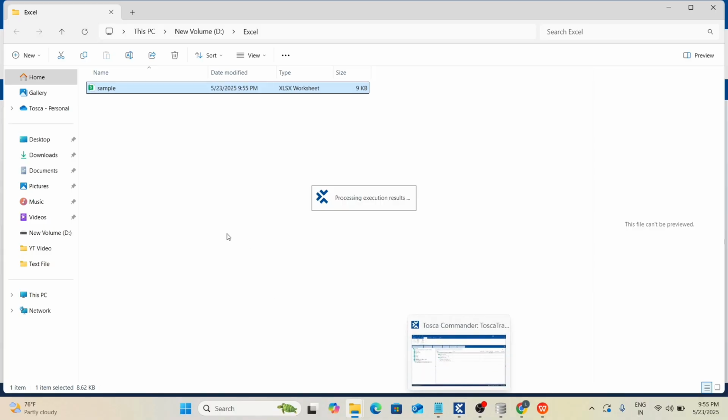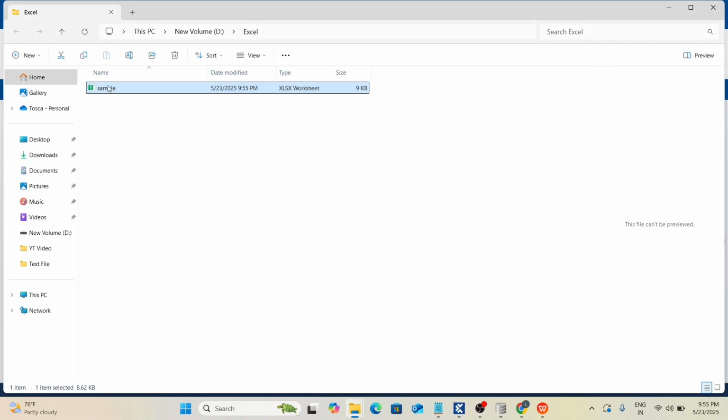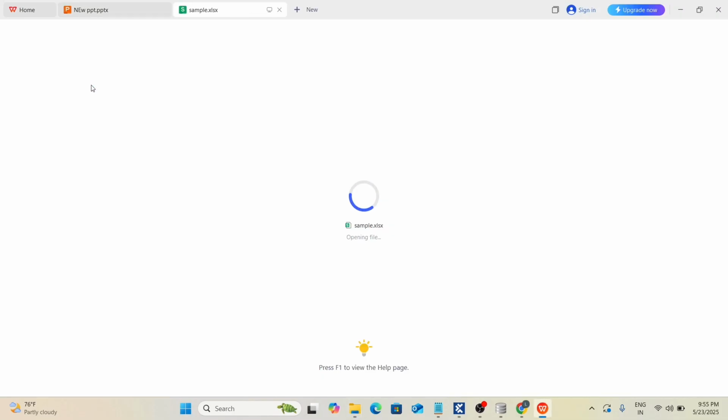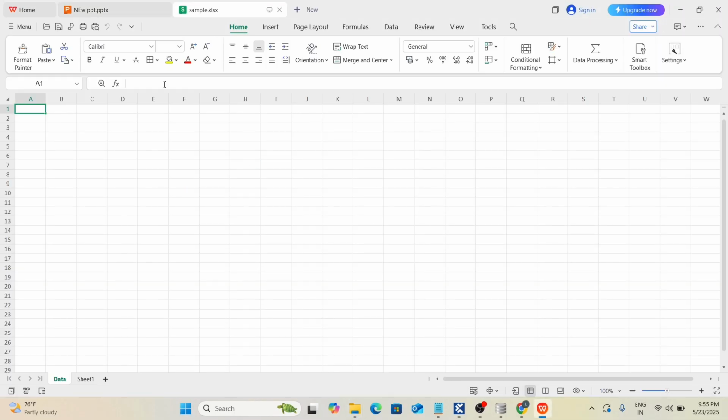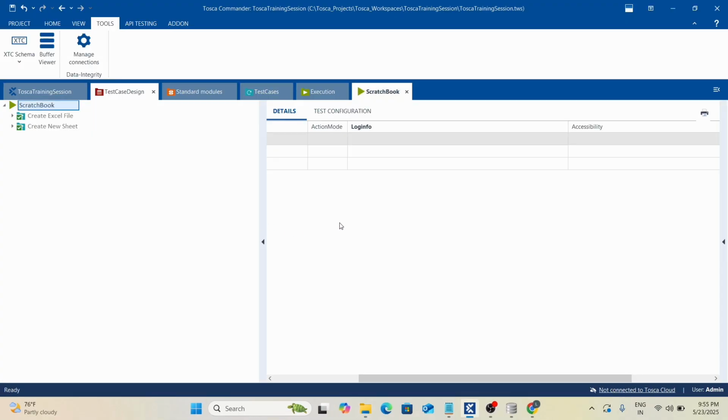So let's open that file and check. You can see here a new sheet has been created with the name data. Earlier we had only one sheet, sheet 1. Now we have the data sheet added here. So we are successfully able to create a sheet.